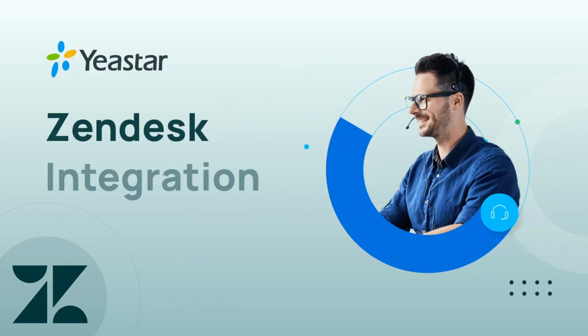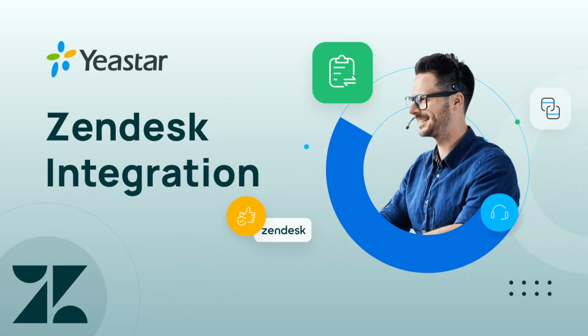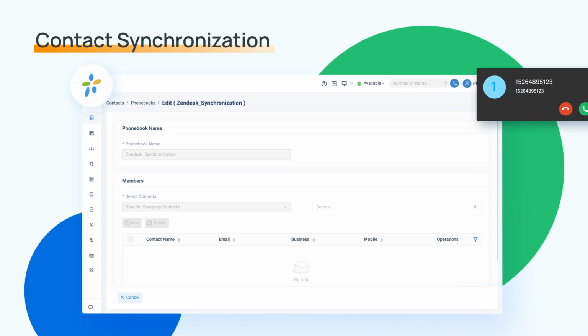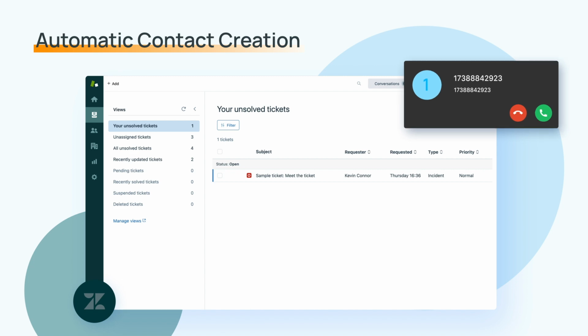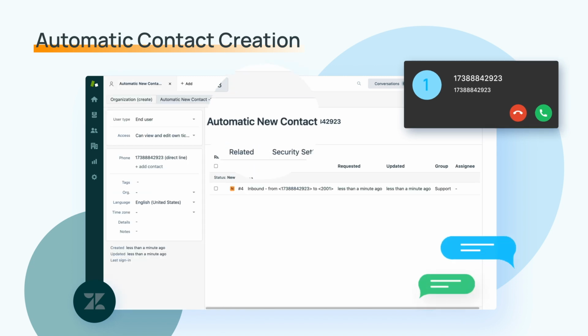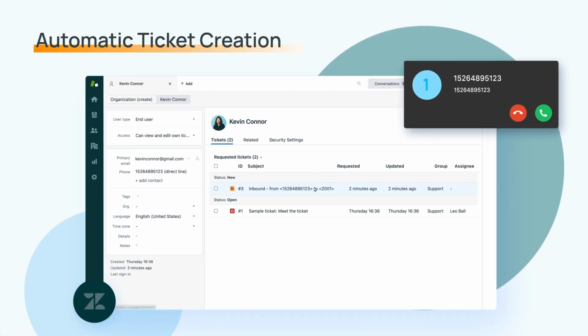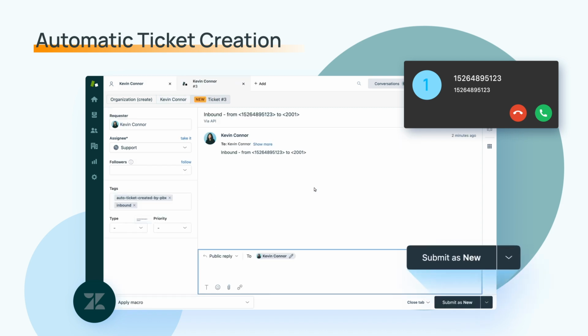Yeastar P-Series PBX system now supports integration with the Zendesk platform to automatically sync your Zendesk contacts to P-Series PBX system and create new contacts in Zendesk for unknown callers. Better yet, the integration can help you turn incoming calls into tickets for effective record keeping and issue resolution.